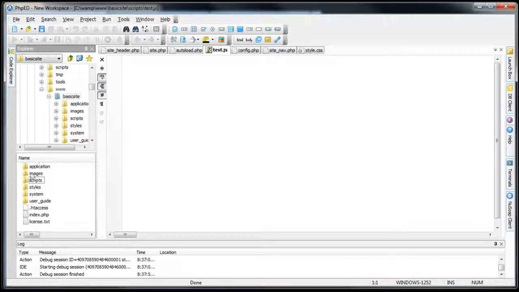But in this case, I like to just keep everything right here. And if you had images, you could just link to that images folder and then the image inside of that, and it would work just splendidly.